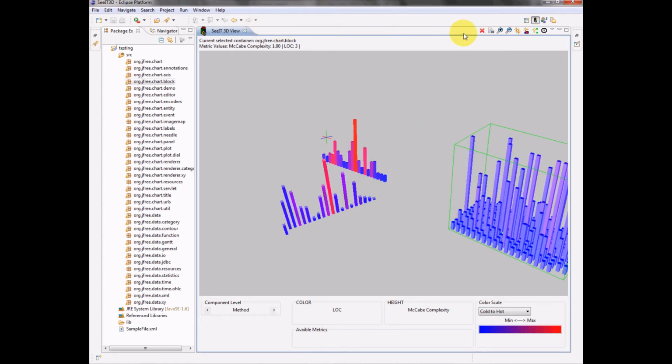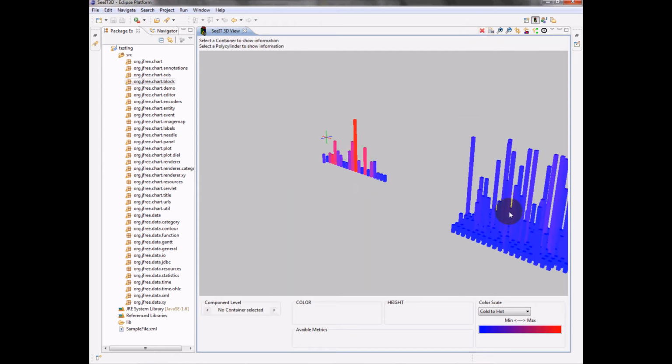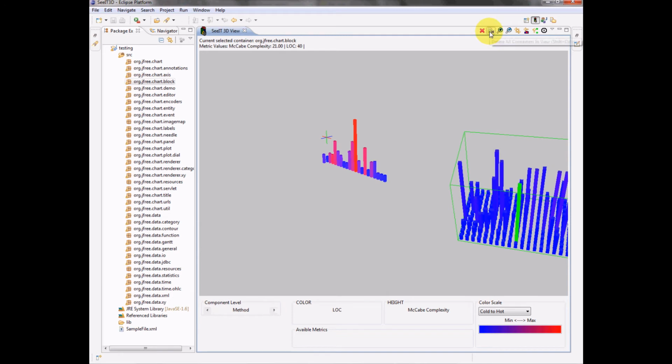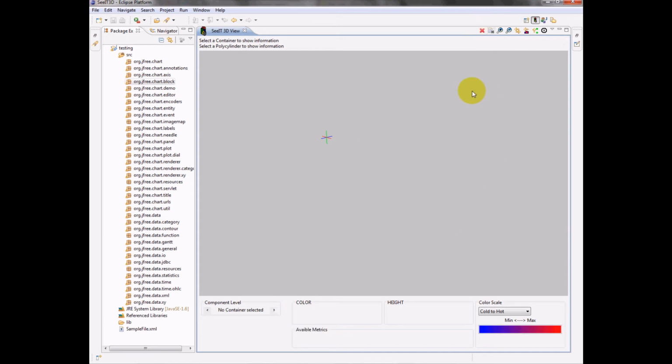At the top of the visualization area there are a series of buttons which perform different operations. The first one lets the user remove the currently selected polycylinder. For example, I select a container, click on it, and the container is gone. The second option is to clean the whole visualization area. If I click on it, all the containers are gone.